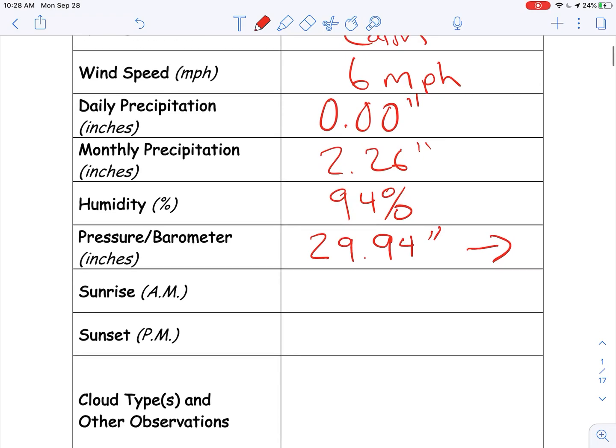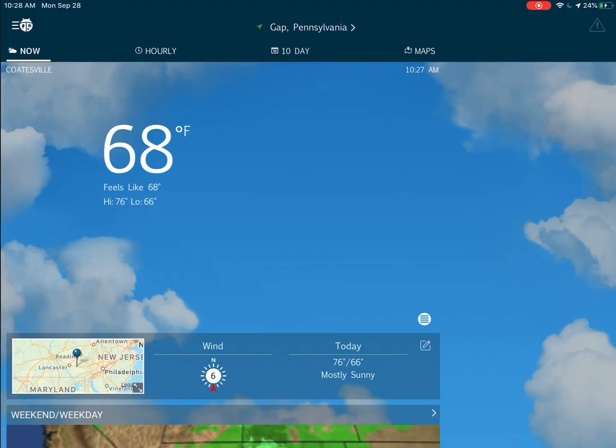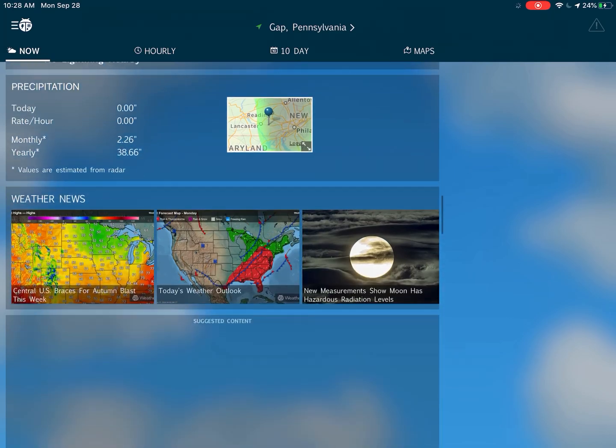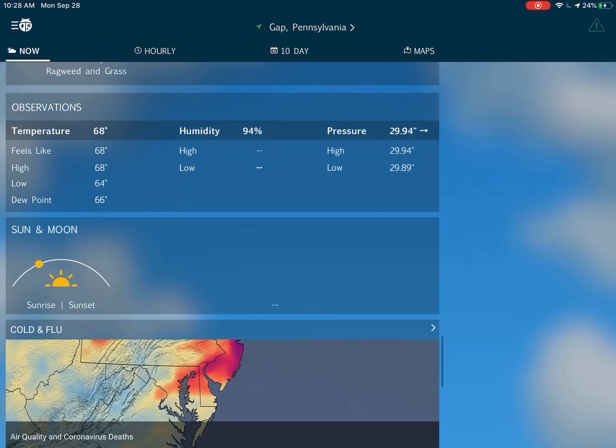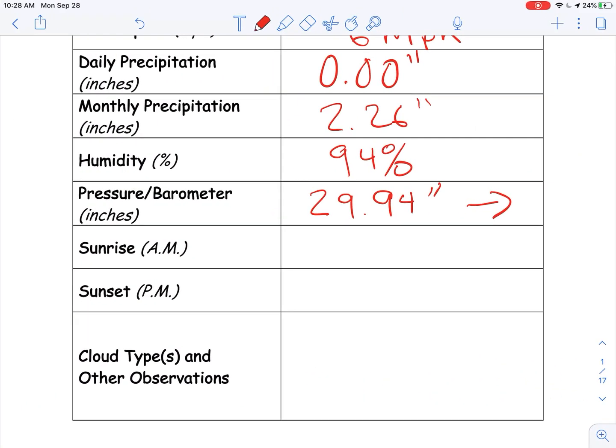Up next, sunrise and sunset. We're going to find where it has that recorded. And there we go. It says sun and moon. It says sunrise was at 6:58, and that is a.m. in the morning. And 6:49 is for the p.m. So I'm going to record that. So 6:58 a.m. and it was 6:49 p.m. for the sunset.